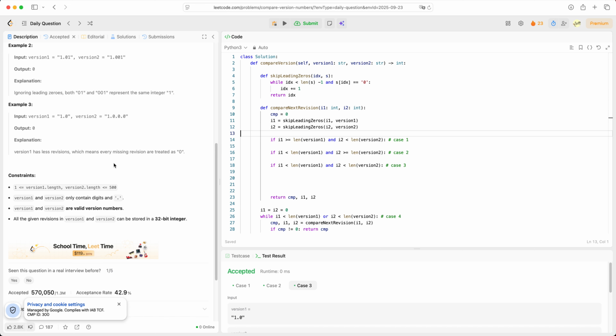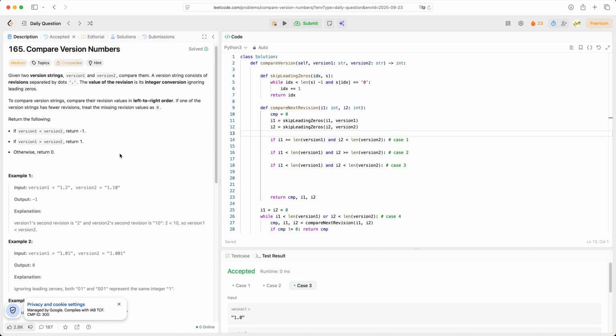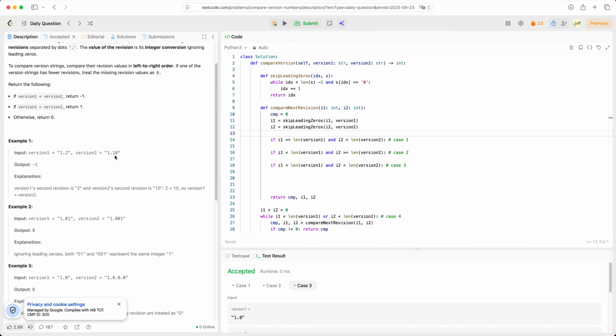The revisions, sorry. So we know that a 10 is larger than a 2. So if we start to compare by character, you'll find that 2 is larger than 1, but this would give us the wrong result, because then we would think that version 1 is larger than version 2, but the opposite is the case. So what can we do here?